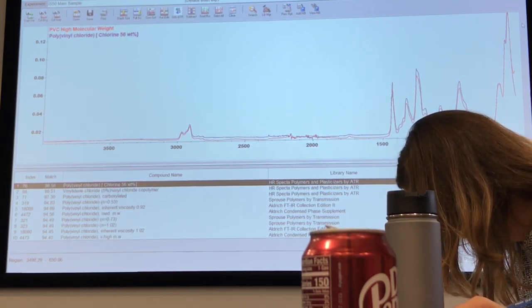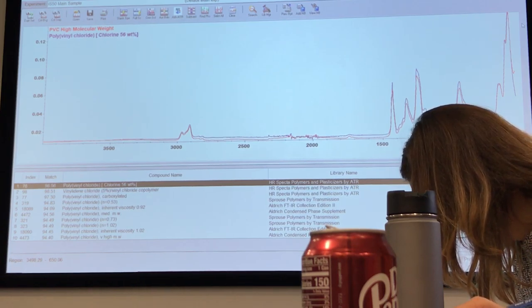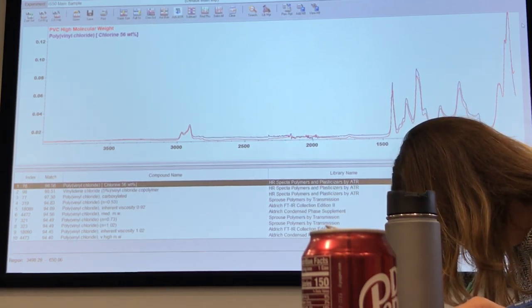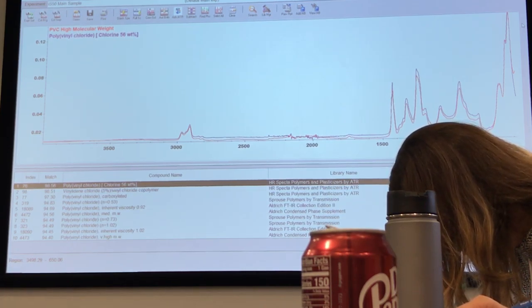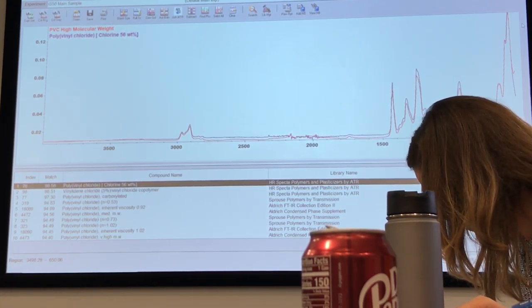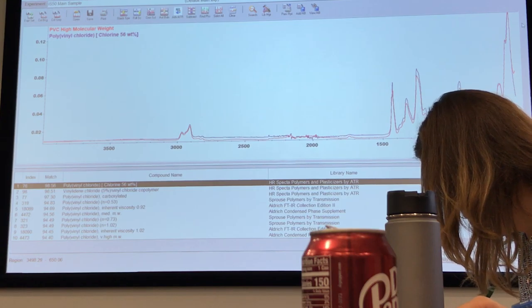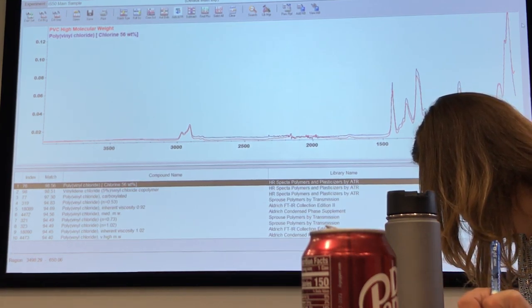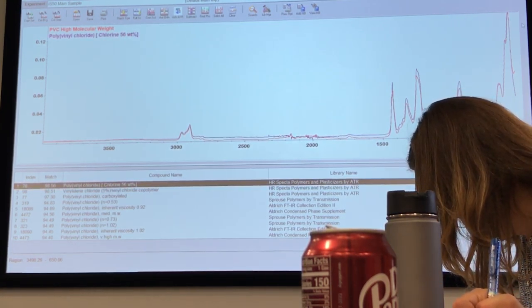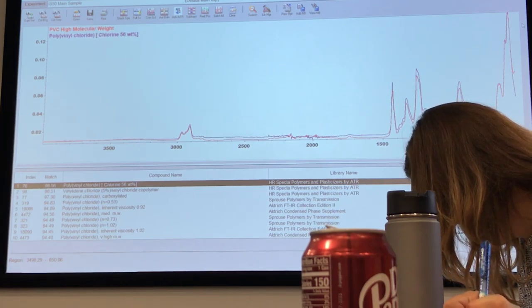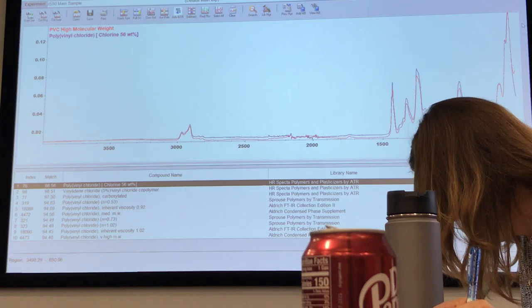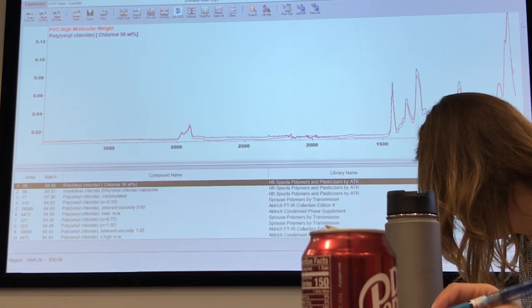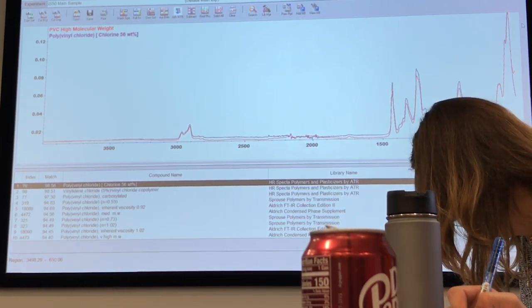So at that time, you have to start to understand that when you do ATR, certain peak shifts are going to happen. You can convert an ATR spectrum into a transmission-like spectrum so that you can match it to the commercial libraries. But it's not always going to be exactly the same. It's never going to be the same as a transmission library. Also, the commercial libraries that are in there, some are really good quality, and some may not be that good.